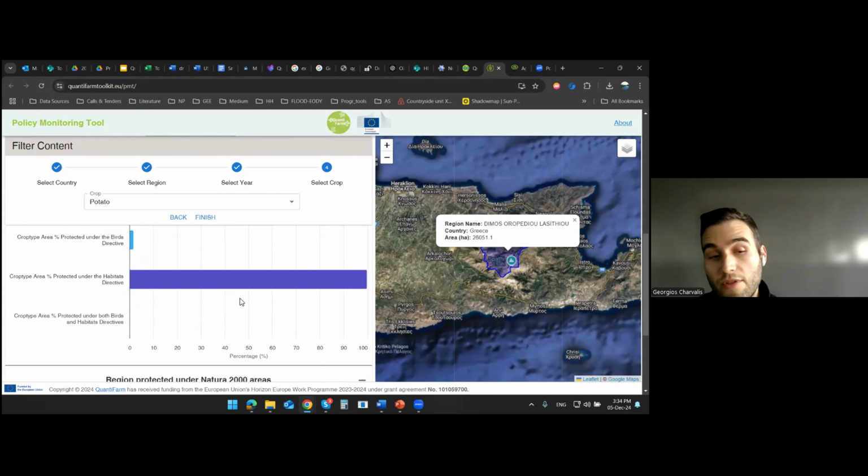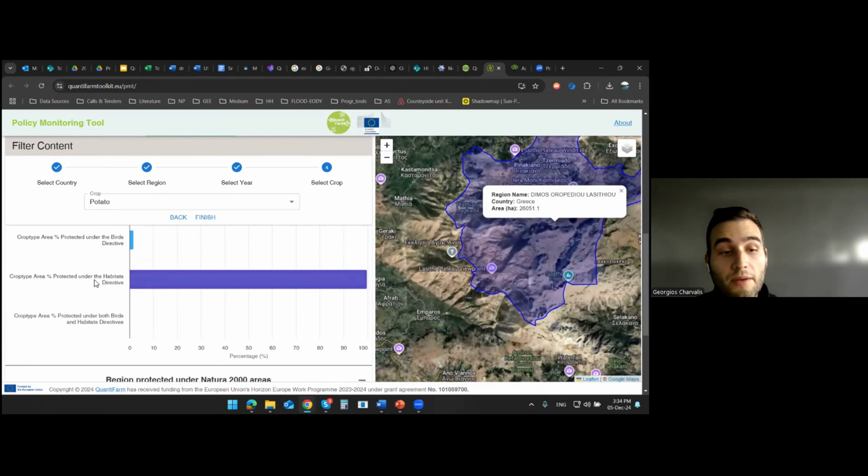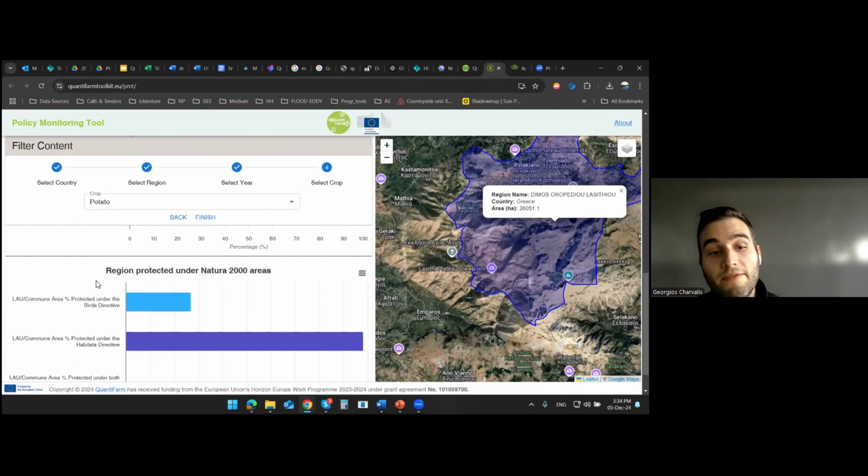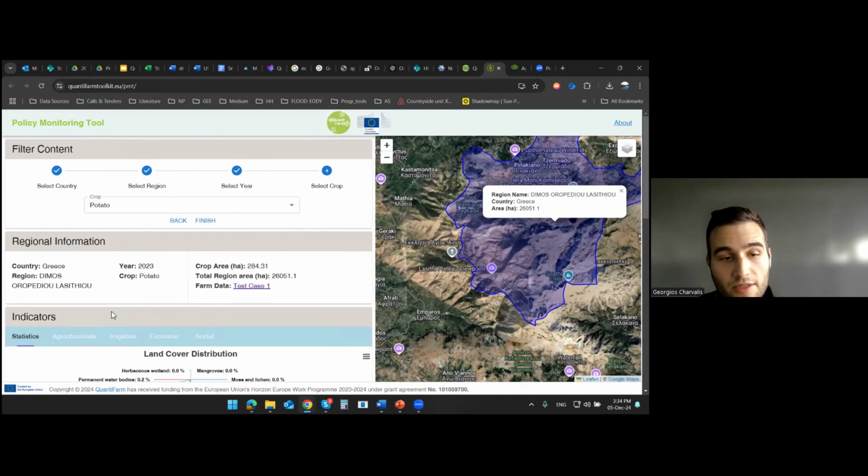So we thought this is important information because it's important to know that 99% of the crop type area in this region, for example, is protected under the Habitats Directive. So this gives an overview and context to the official or to the person in charge, and to know the area better, to know the region better.